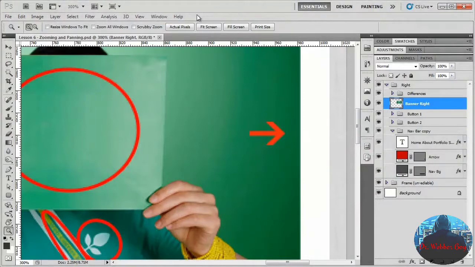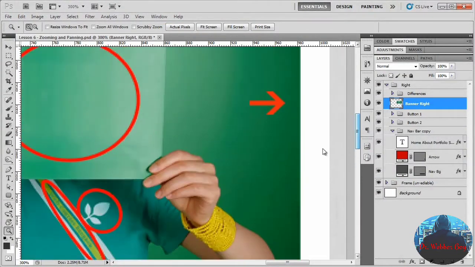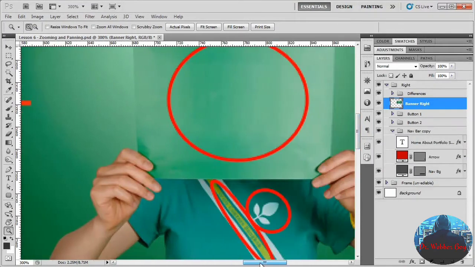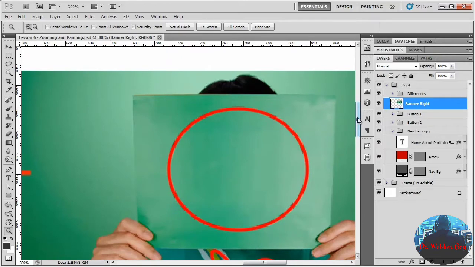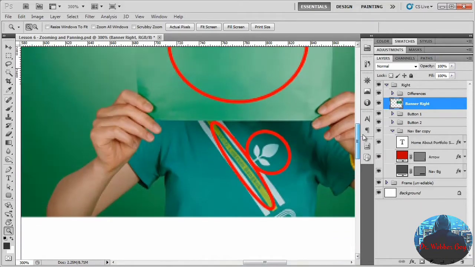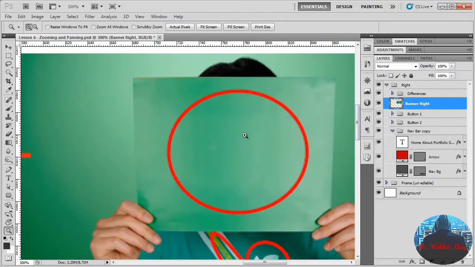Okay, when you're zoomed in, it's sometimes a bit of a pain to use the scroll bars on the right-hand side to move everything around. It's not very fast, and you have to spend a little bit of time moving your mouse over and using the scroll bars. So a better way of doing this is using the pan effect or the hand tool.